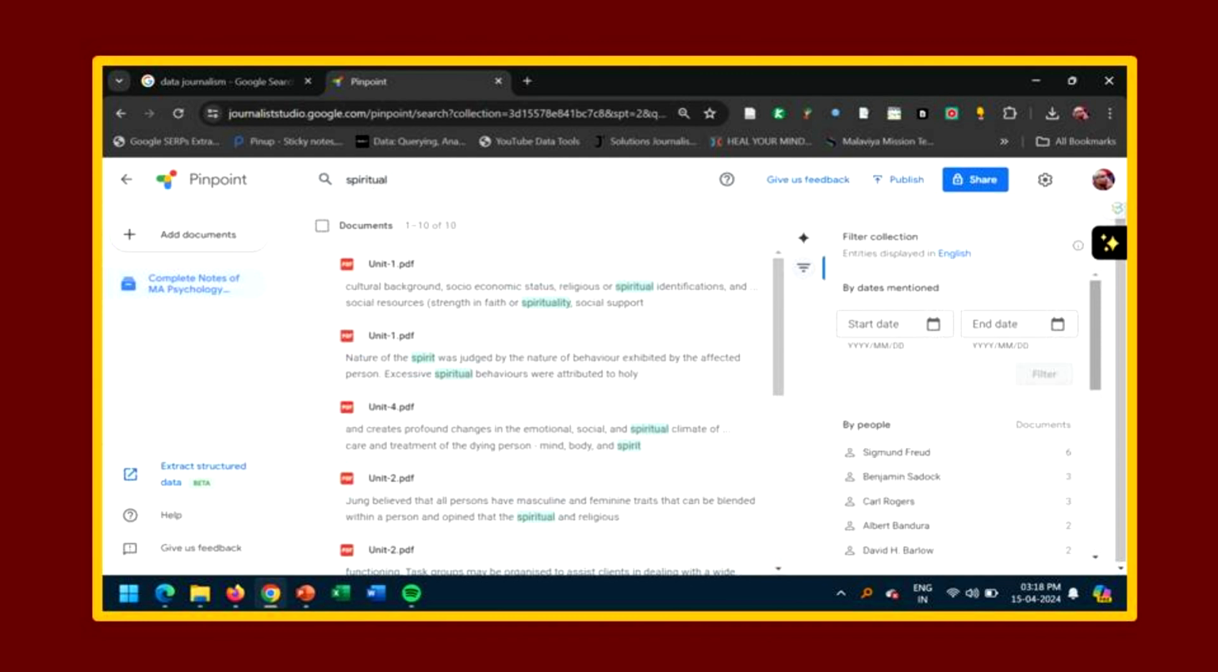So this is an example which I just mentioned. If I enter the word spiritual here, then it will tell you that there are 10 documents out of 55 in which the word spiritual has been used at least once. It has been used at least once, right?